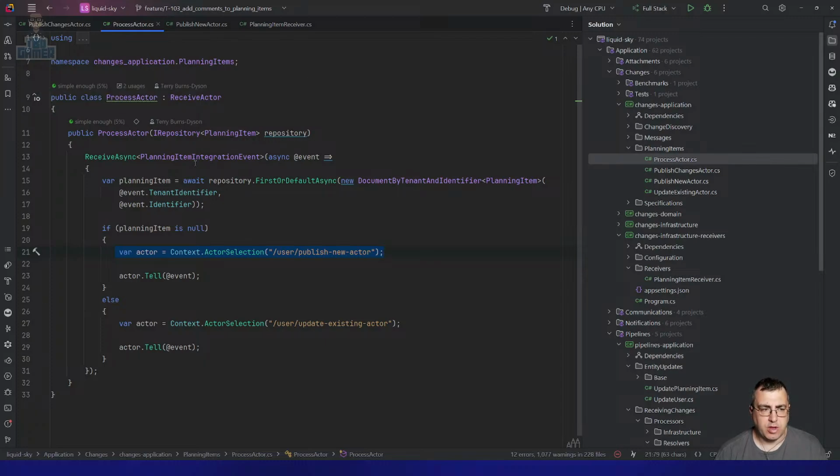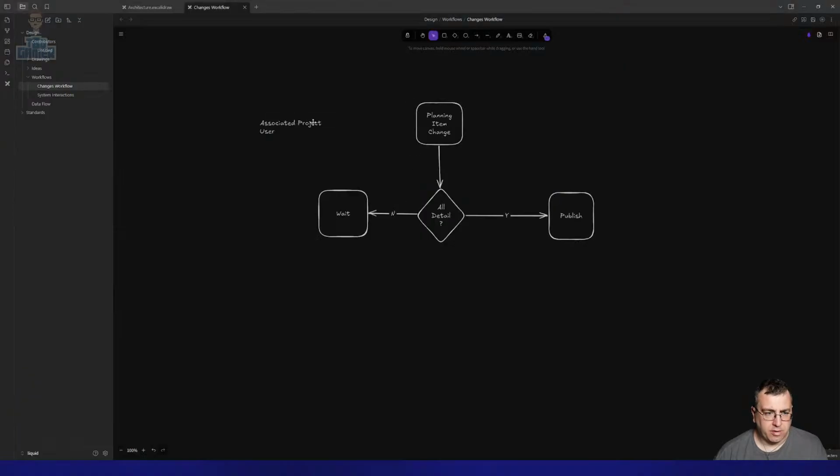What it could end up doing is ending up with out of sequence changes as such, because you could have 5 different planning item updates all queue through here, and the last one gets processed. So now, how do I draw that? I want to draw this.